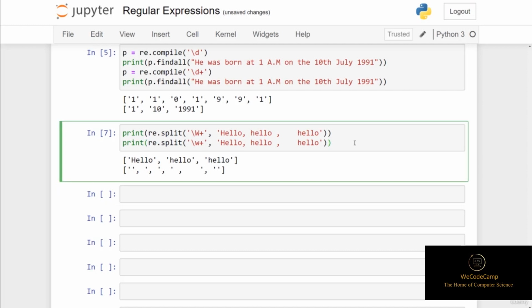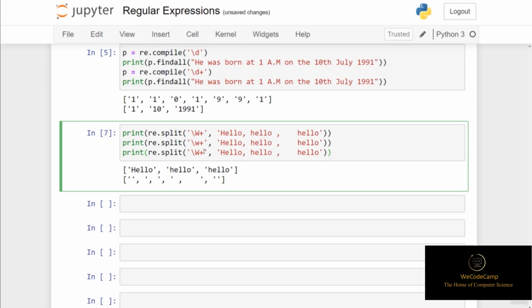Now let's suppose that we create a sentence and we wanted a split wherever a number was observed. So if we copy and paste this line of code and then change backslash W plus to be backslash lowercase d plus, which we know represents 1 or more digits, we can then change the string to be on the 1st of January 2022 at 9 AM.